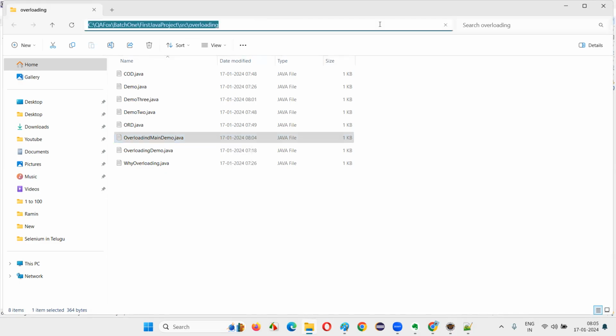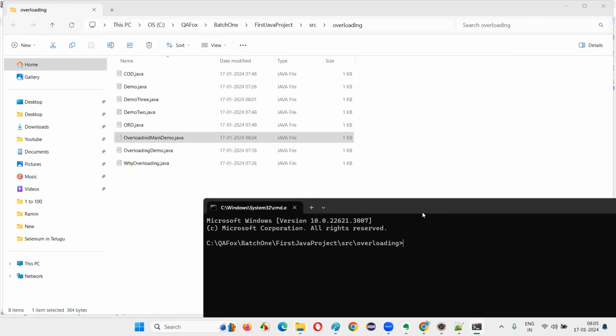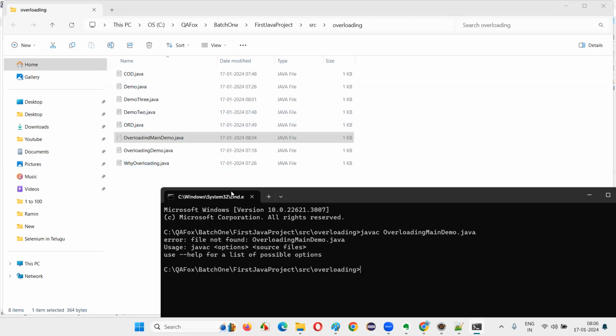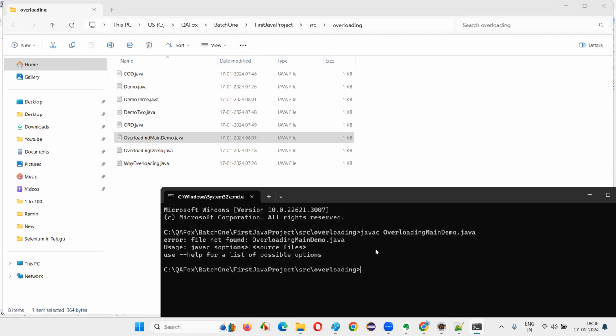Okay, so here I'll say CMD. Since I am doing it from command prompt, I'll try to compile this Java C overloading. Name of the class is main demo dot Java. I have to press enter. Okay. Any mistake I have done?